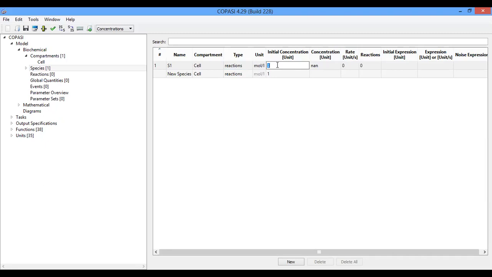Now you can also change the initial concentration. For the time being it is only one. The initial concentration has to be set for species using this initial concentration column over here. The concentration can be set to 0, because look, what is the initial concentration right now? It is 1, right? It is the default value. So we would change this initial concentration in due course of simulation.